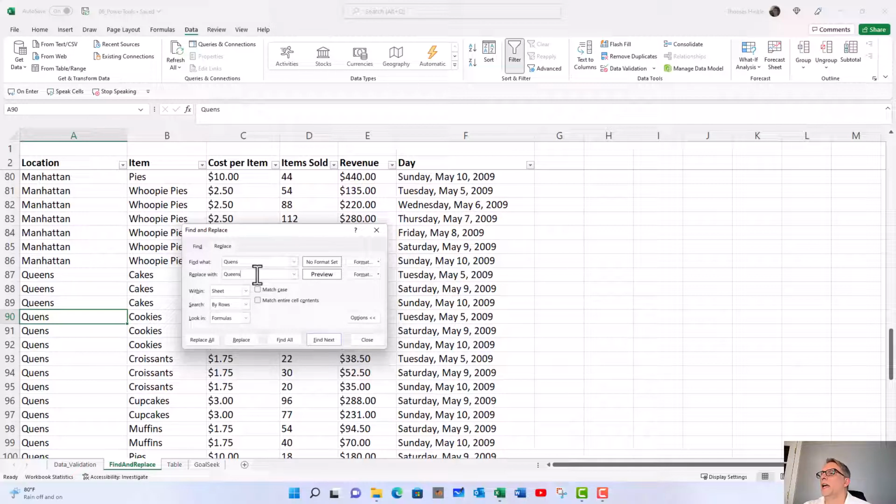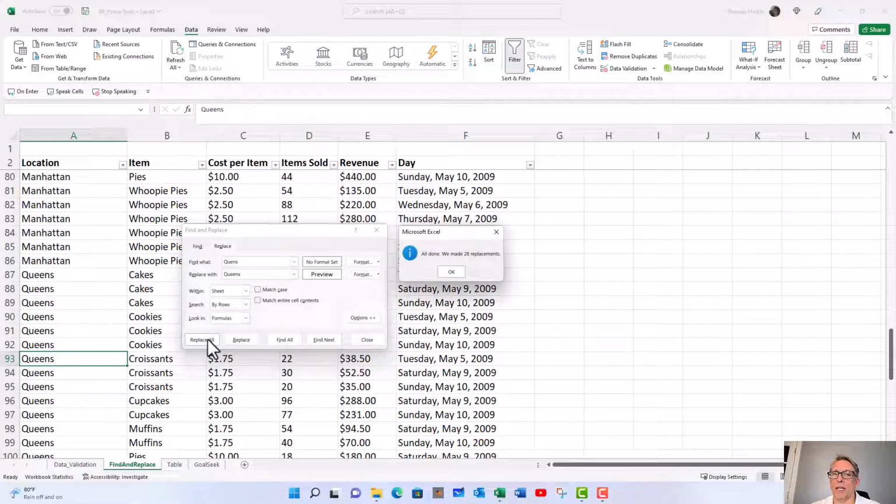Q-U-E-E-N-S. And I'll hit Replace. Now that'll do it one at a time, and it'll automatically go to the next one every time you hit Replace. Or I can just do them all by hitting Replace All. And in this example, it wasn't that big of a deal to do all of them, but think about if you had a table that had tens or hundreds or even thousands of rows. This could be really, really helpful.